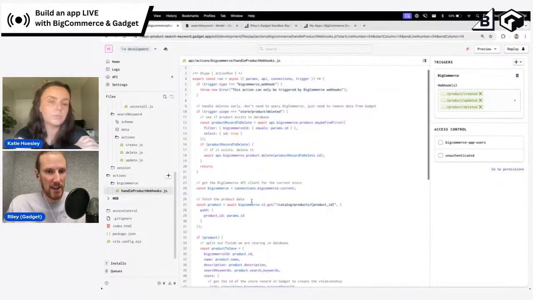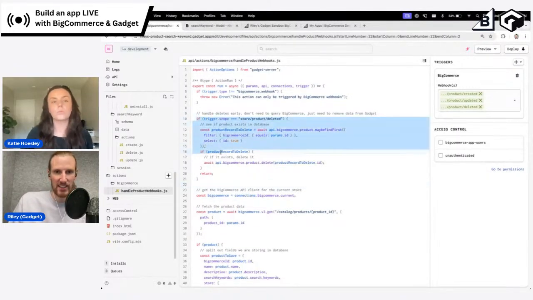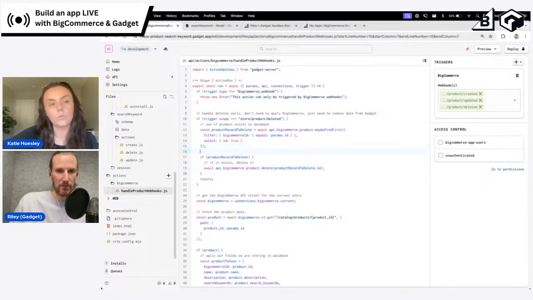The additional code that I've added to this sample, everything below this point, is just what I walked through. We're just handling the delete here. So all we're doing is we're checking to see if a product actually exists in our database already. And if it does, we're calling the delete action on our product model with the ID from Gadget. So this should handle all of our webhooks. As I create, delete, and update products in BigCommerce, data in Gadget will be up to date. And what this will allow me to do is go ahead and actually build out the logic for my application.